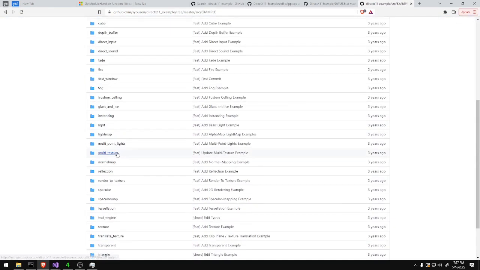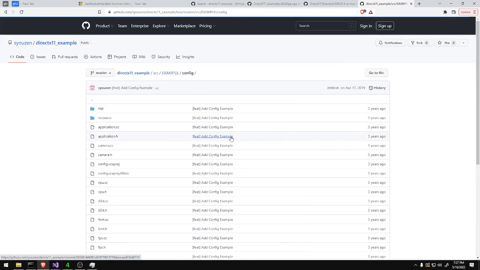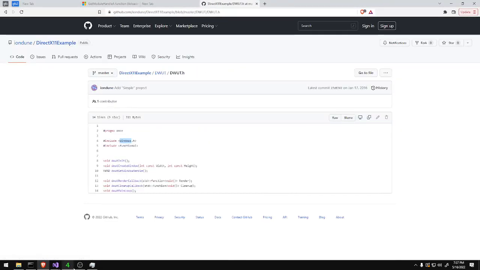So I just searched for a D3D11 example on GitHub, and I looked through a few of them, and this one in particular that came up was almost exactly what I was looking for. So big thanks to the user IonDune who posted this fairly concise example. I'm now going to take it and run with this.